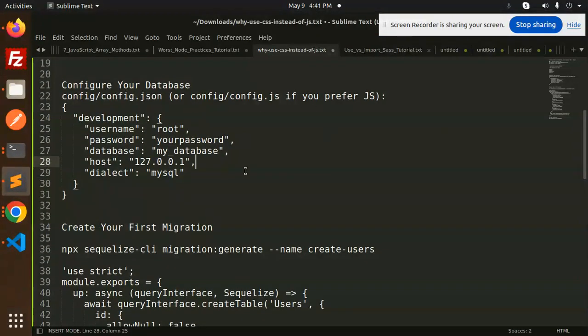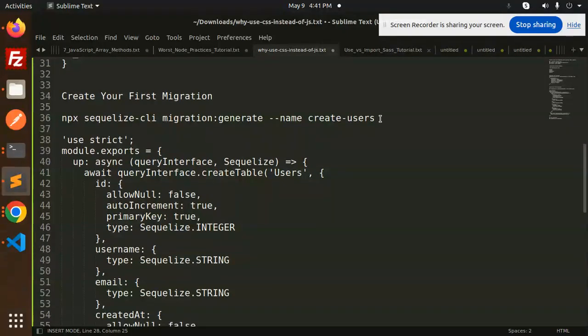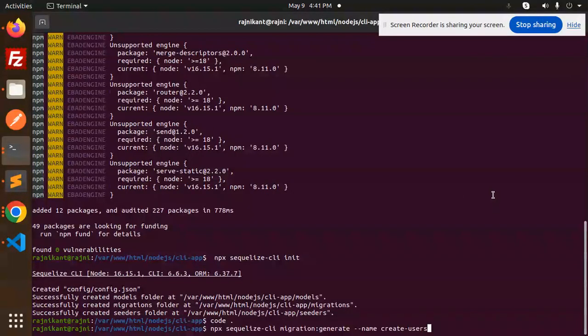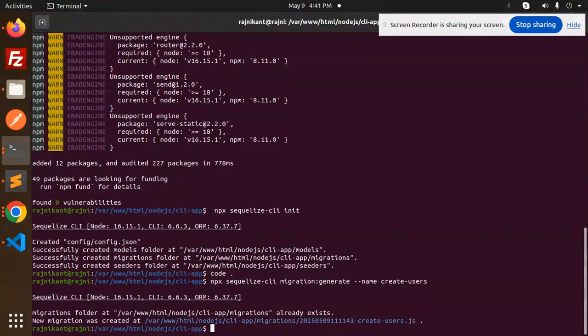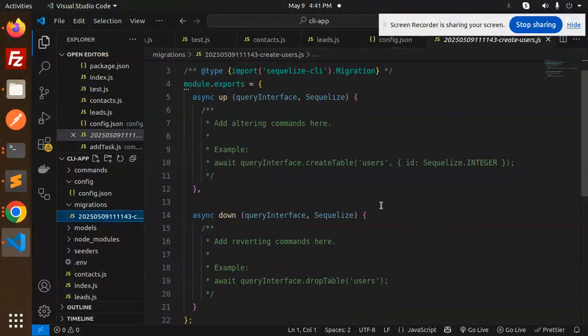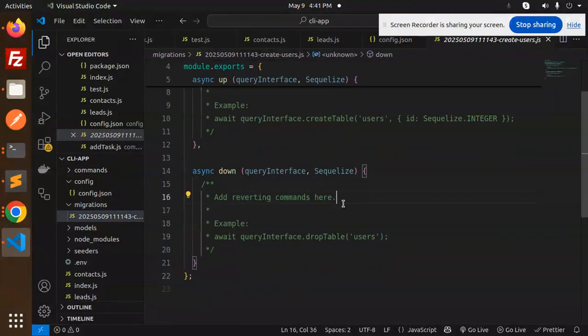Edit your config.json file. Create your first migration with the help of this. So I'm going to create the users table, right? Let's go with the terminal and run the Sequelize with migrations, new migration created in the CLI app migrations. Create user.js. If I go over here in the migrations, the new migration is created.